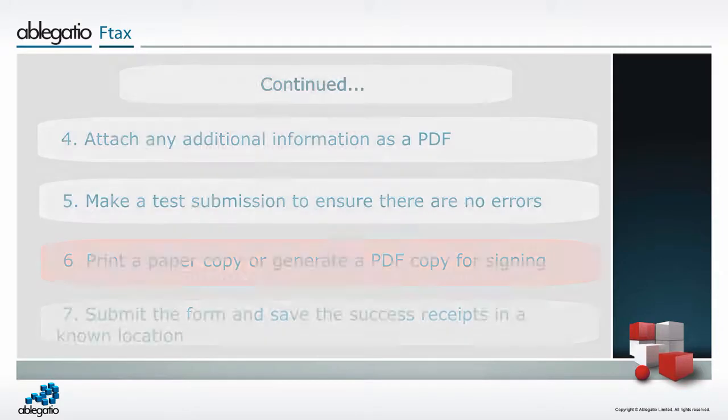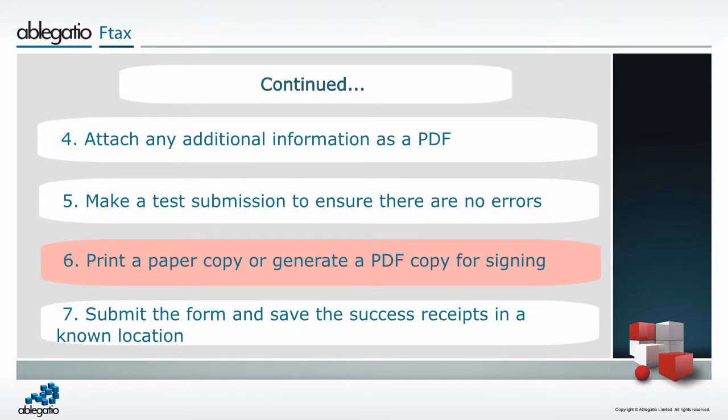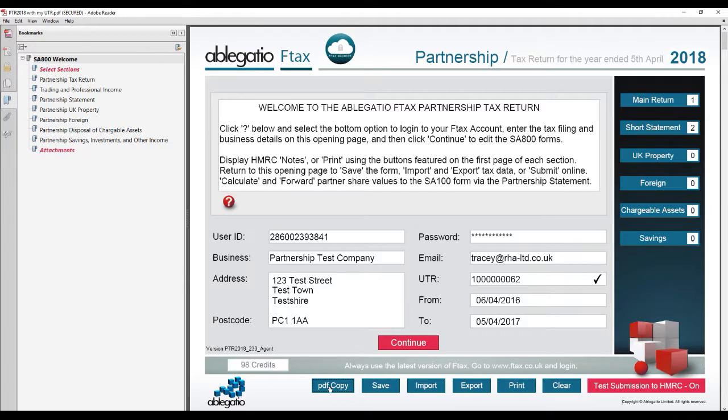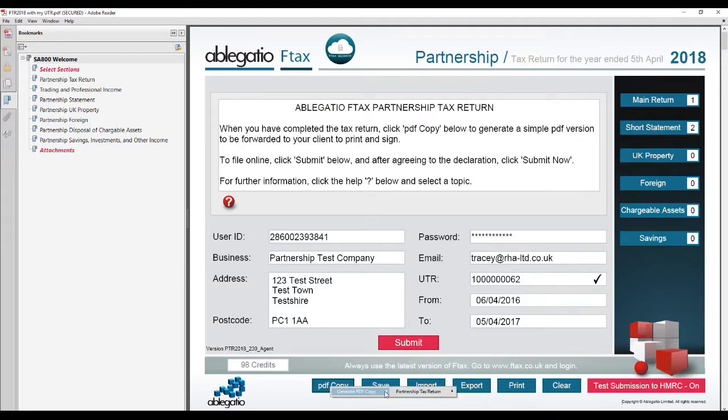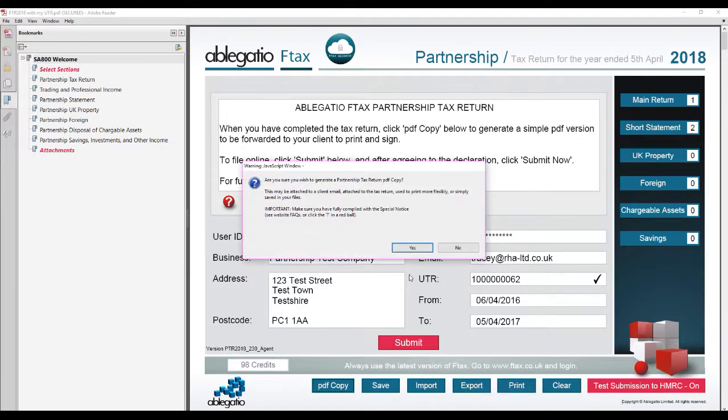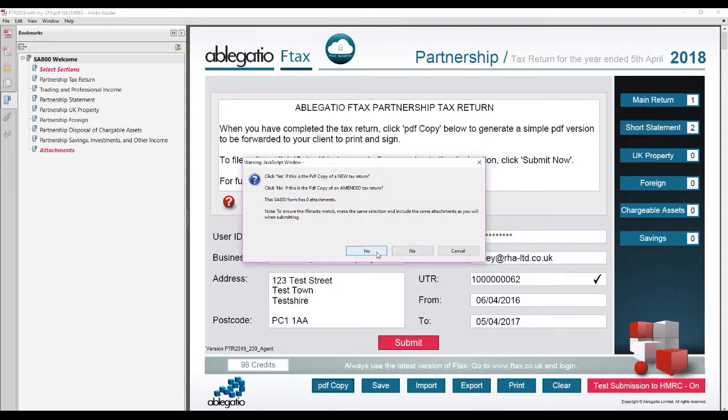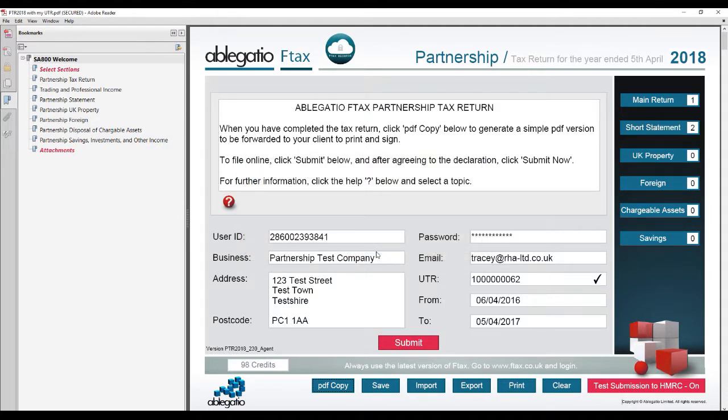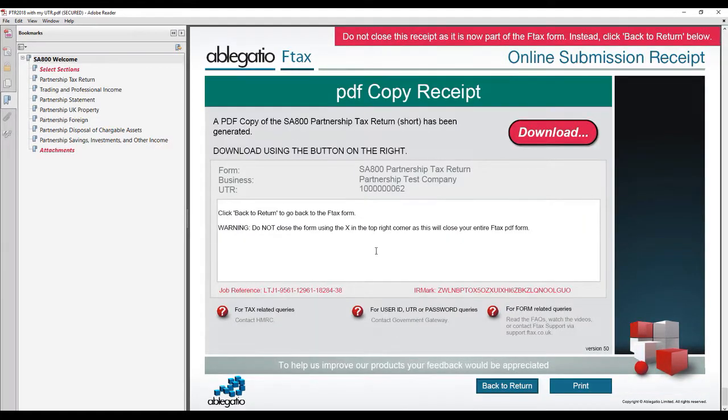If you are an agent, you are now ready to generate a PDF copy of the tax return to email to your client to print and sign. Go back to the main page and click PDF copy. Follow the cascading menus and click Yes on both pop-ups. An email will be sent confirming that you have generated the file, and a download button on the success screen will allow you to download the form and save it in a known location.